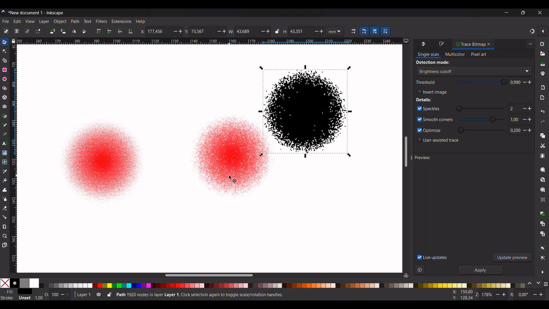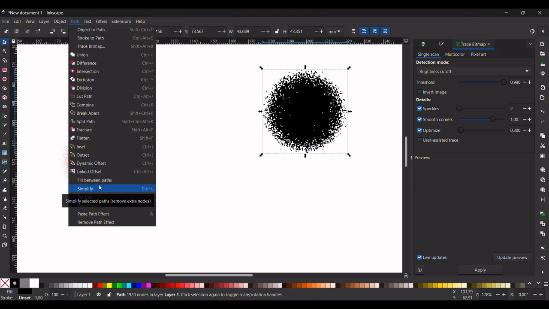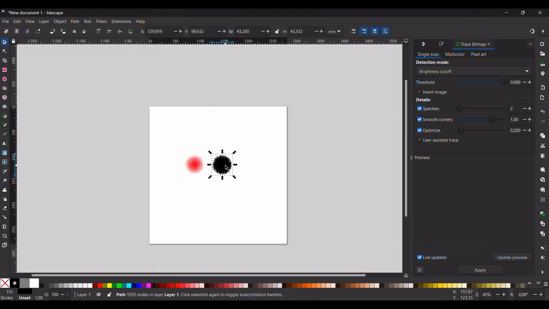Now select the newly created object and open the Path tab, because what we want to do is smooth the object out a little bit. Now click Simplify and do it a couple times until satisfied. And now when that's done, just select the spray tool, and that's how you create a splatter brush in Inkscape.